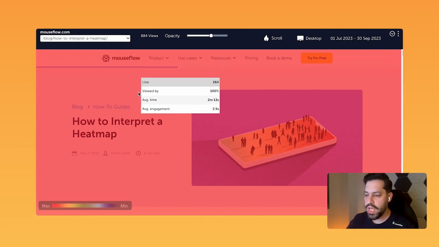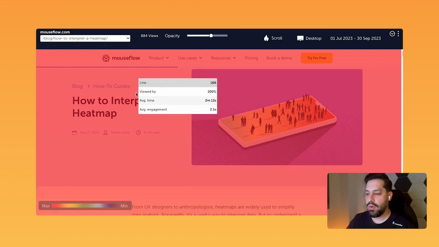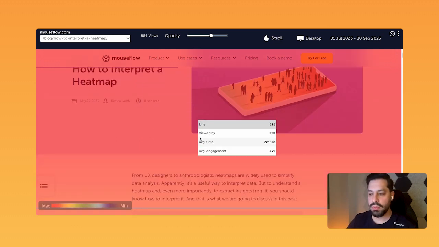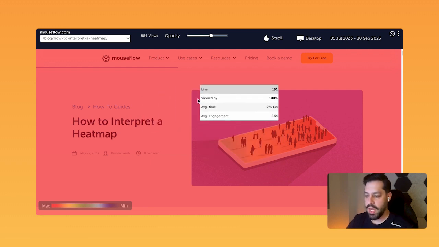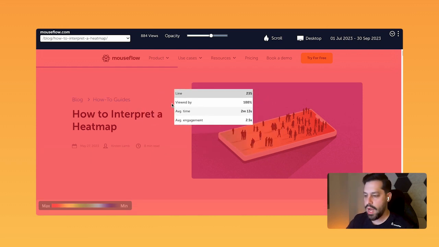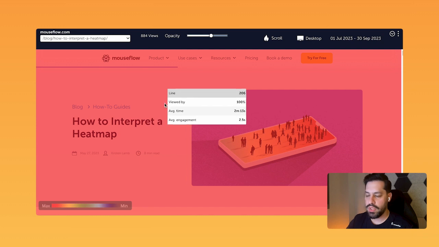Now, the scroll heat map will tell you how deep or how long people consume your page. That means that the redder the area, the more people actually got to consume that content. And you can see on this page, on this blog post, that 100% of the people that visited this page actually got to see the title and the image, which is maybe not so smart if we want them to actually read the content, right?